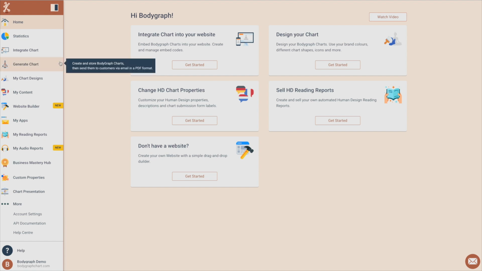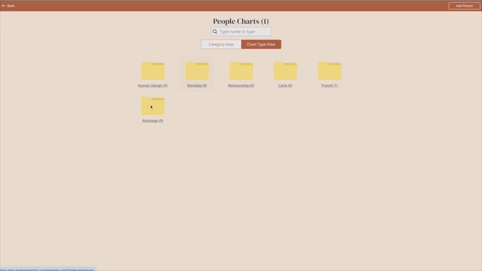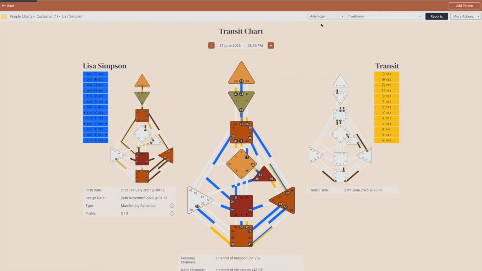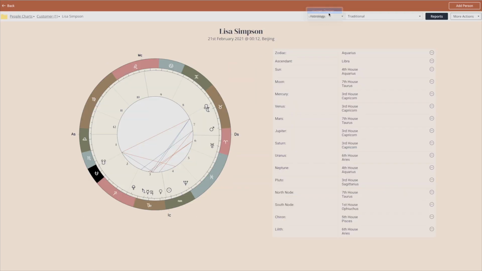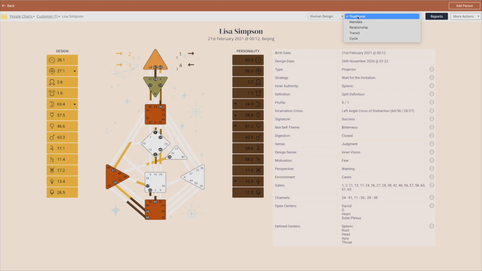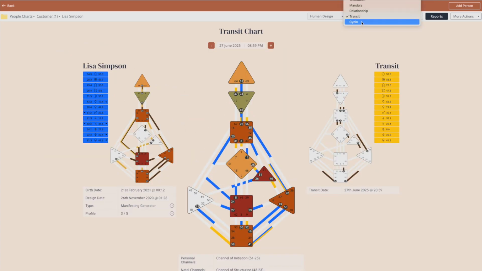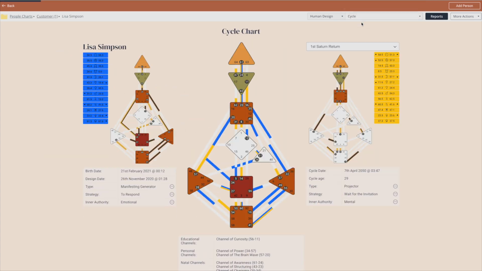Bonus features worth exploring. In addition to everything we've covered, there are two more powerful tools inside the platform. Generate Chart Tool. This feature lets you generate charts for your customers, family members, or clients across chart types like Human Design, Mandala, Relationship, Astrology, Transits, Cycles, and more. You can download personalized reading reports for each chart and share them easily.